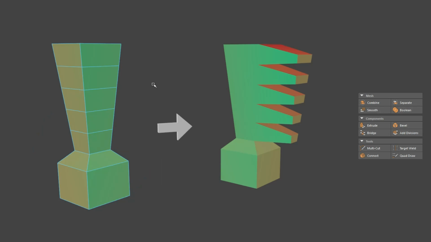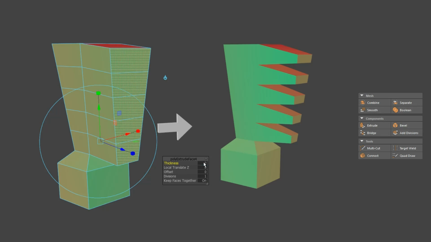Since we created 5 divisions, we now have multiple new faces along the side of our extrusion. Let's select the 5 faces along the right side of the extrusion, then press Extrude. First, set the thickness to 2. Next, set offset to 0.3.